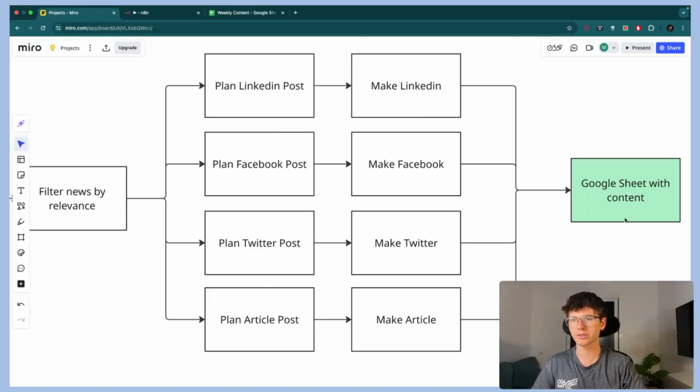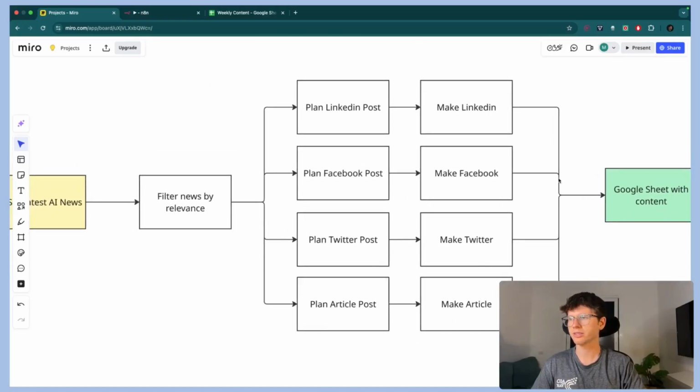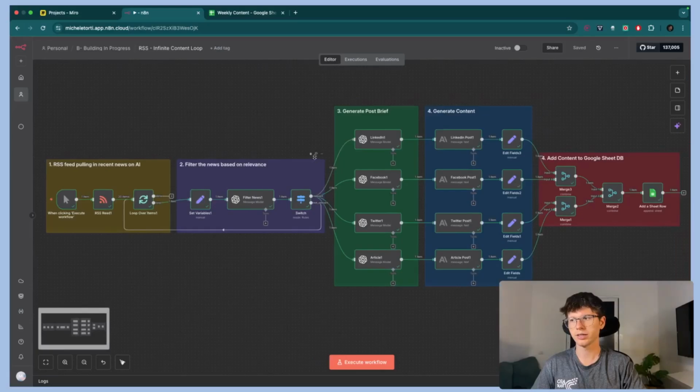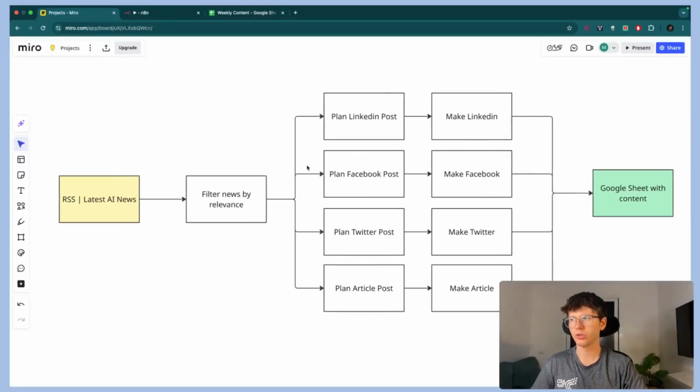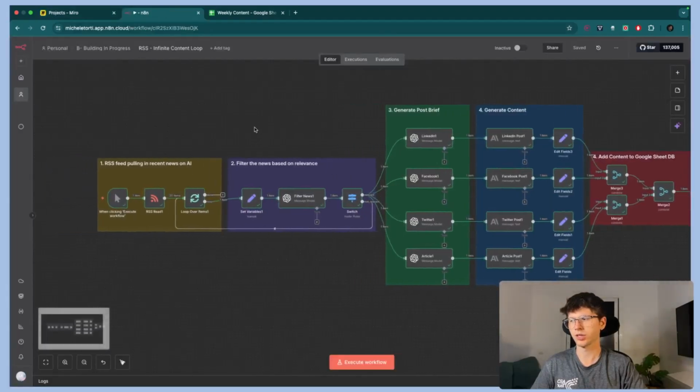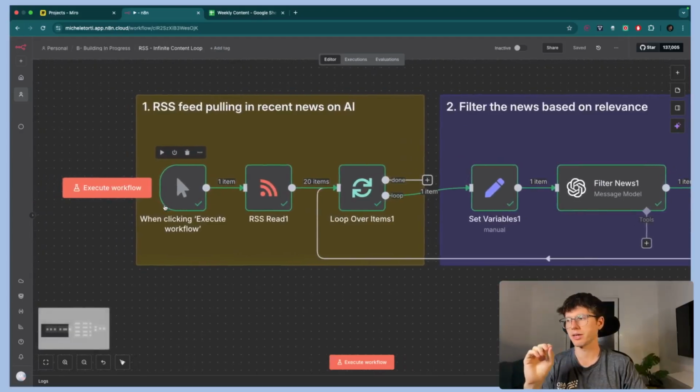And then we pull it all back to the Google Sheet with the content. So fundamentally, this is what it is. Again, if you look at this and you look at this, very similar, right? The structure is the same. And so when I was building this, just looking at this and building it here was much, much easier. All right, so let's go through step by step what it looks like, what it is, and all the different nodes that we have in place.